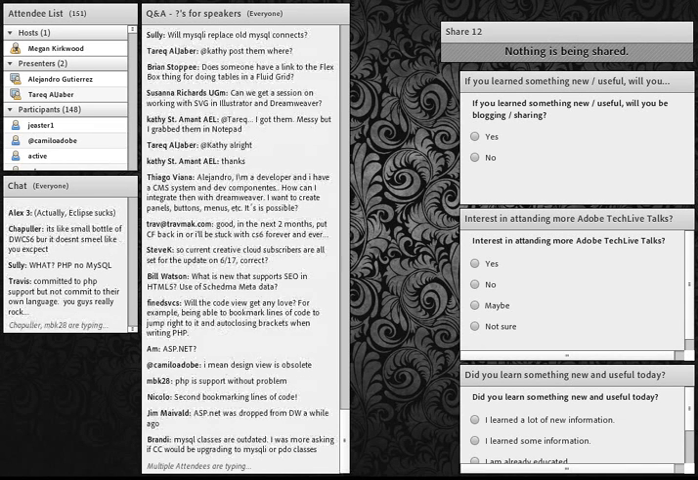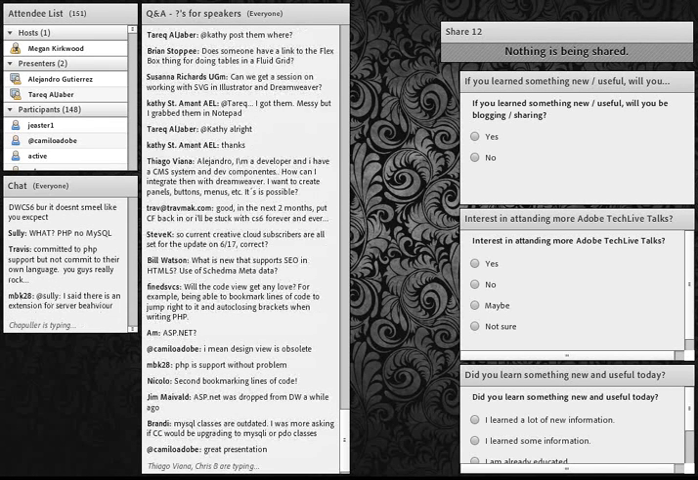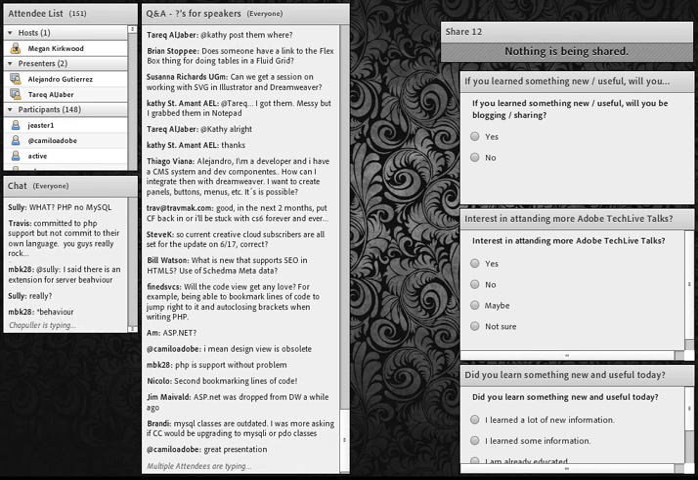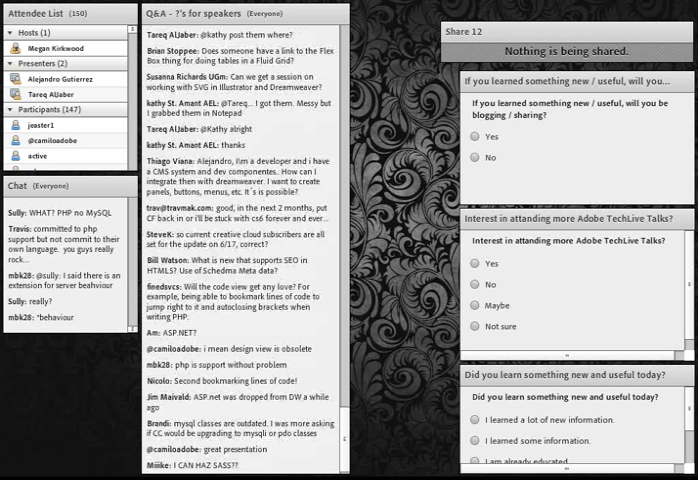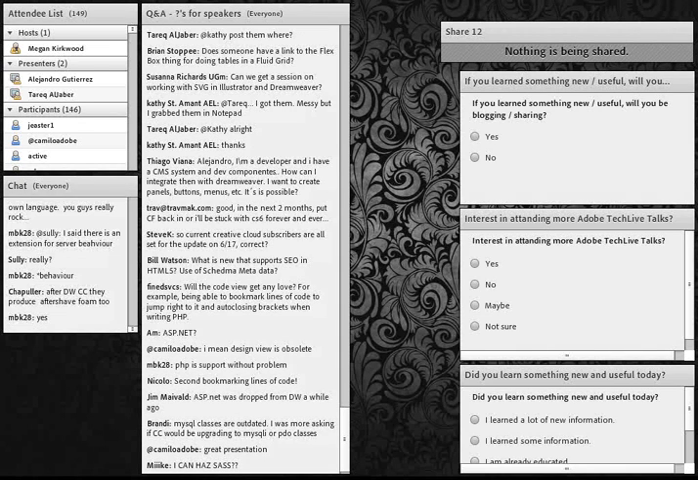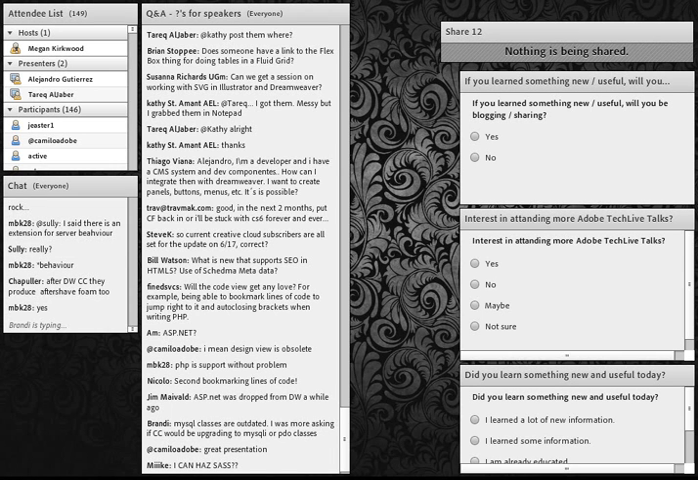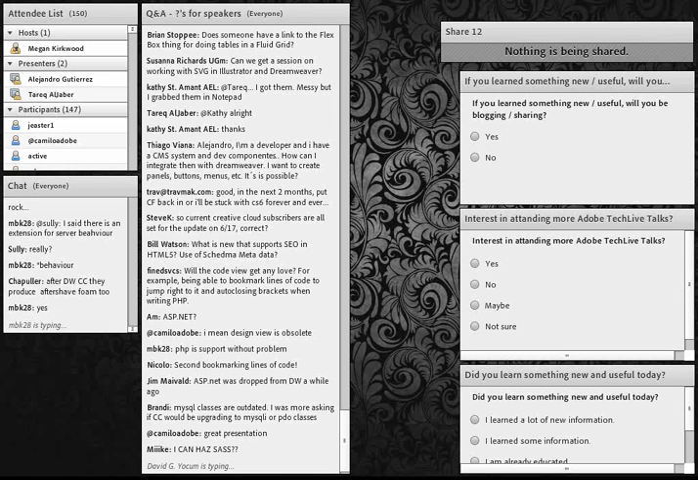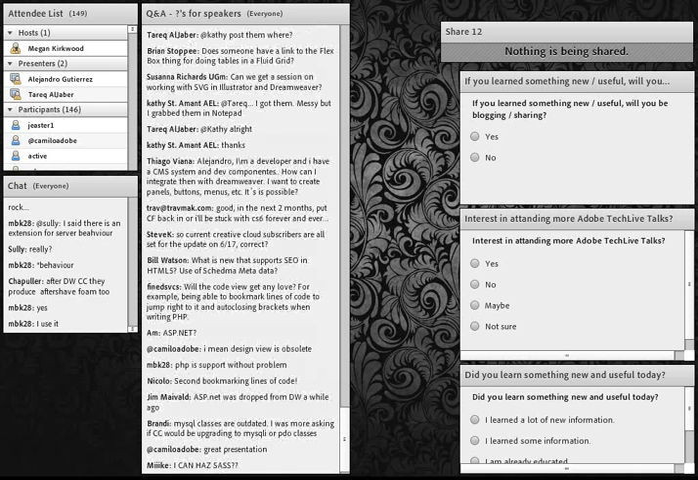So what is new that supports SEO in HTML5? Jeannie, that's a tricky question. SEO these days is less about metadata and more about context. It's more about publishing content on a regular basis. It's more about publishing content that's contextual, providing content from other sources. I mean, SEO is kind of tough. We haven't really looked at SEO as a major area for Dreamweaver.